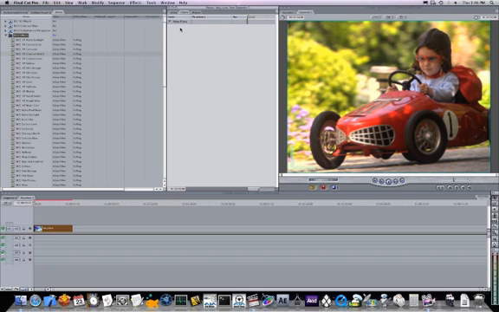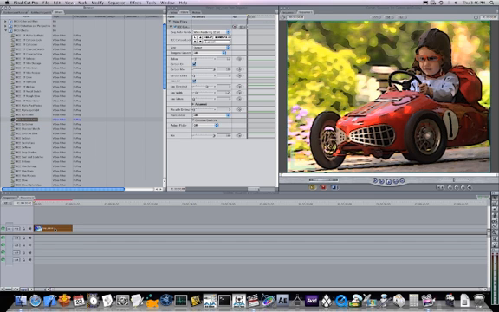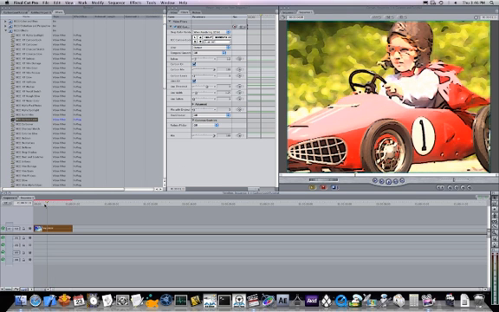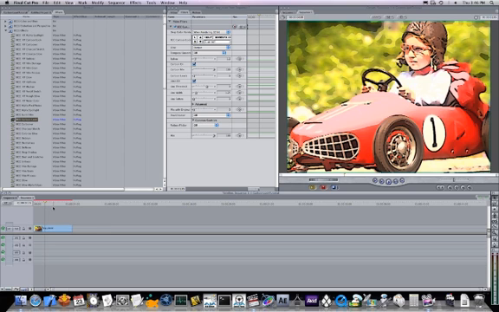In this sequence, I have a clip of a boy racer in his toy car. I'm going to apply the BCC Cartoon Look Filter to this clip by dragging the filter from the BCC6 effects group onto the clip. And by simply adding the filter, I've instantly generated a very convincing cartoon roto look. Now let's see what we can do to tweak the default settings of this filter to suit better the image clip that we're working with.